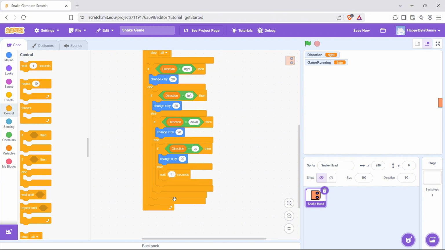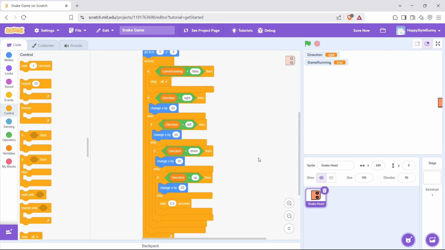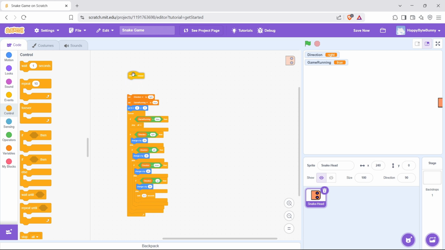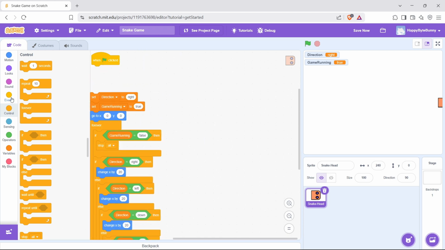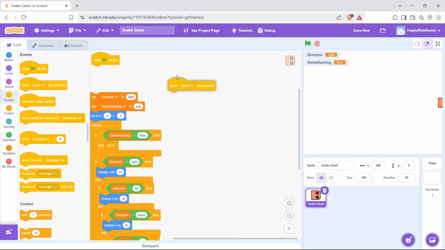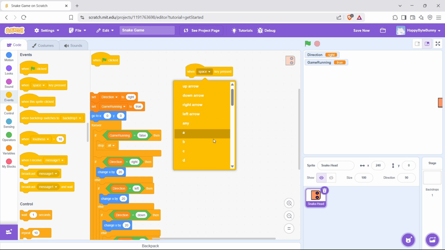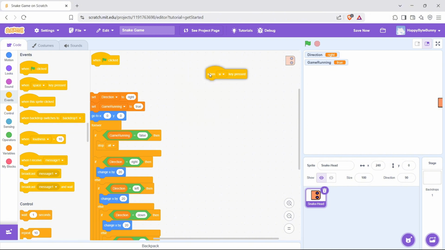Now let's listen for key events. To change direction, we'll use W for up, S for down, A for left, D for right. Go to events and drag when key pressed. From the drop-down, choose W. Inside it, add an if block.